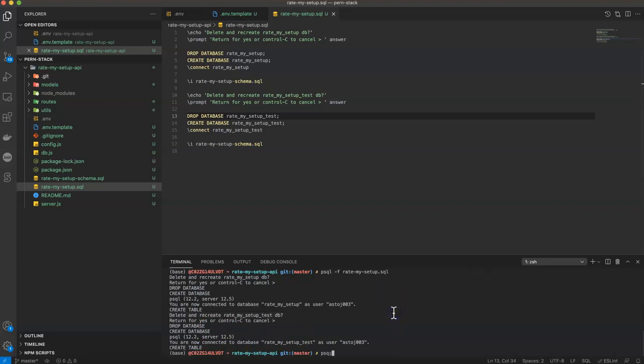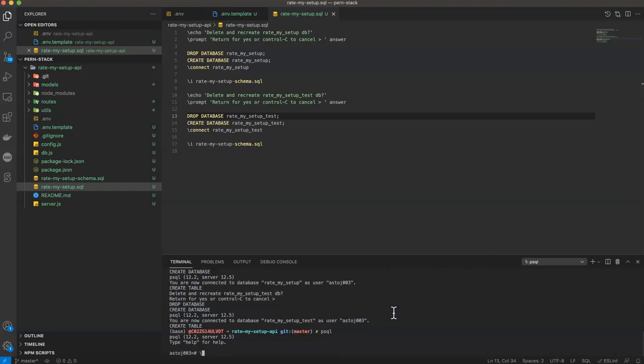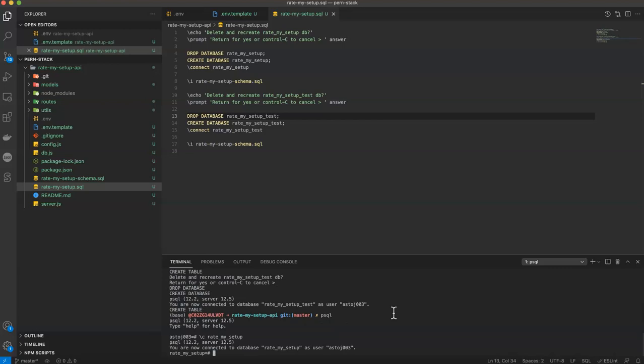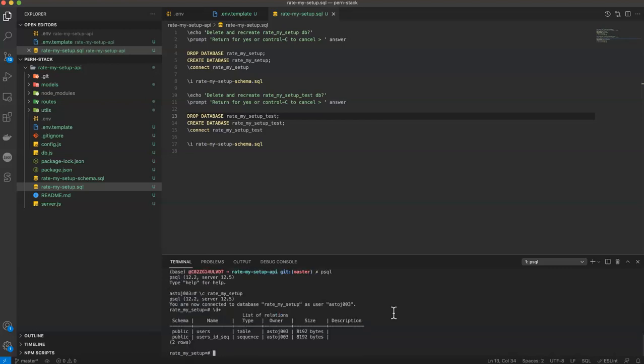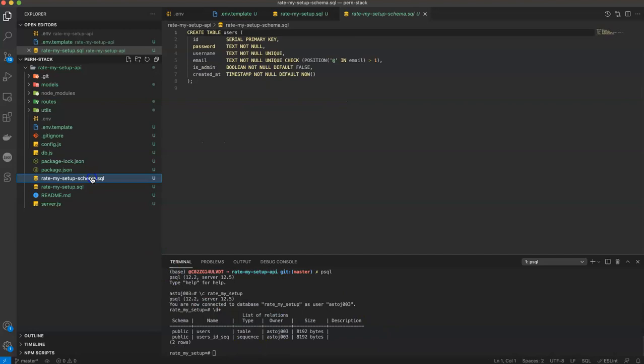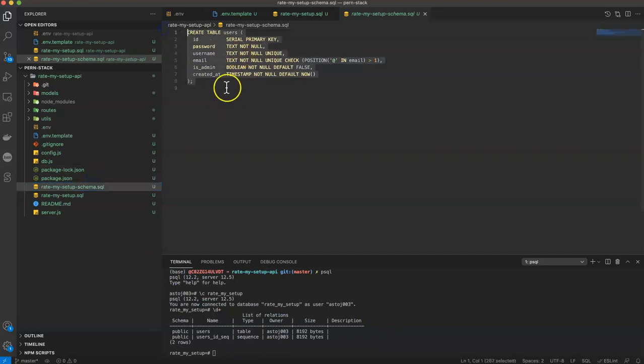Let's just make sure that's the case. Just go into psql and connect to the ratemysetup database, and then just run \d+, and we see the users table just like we expect, because that is what is in our users table here. Fantastic. That's exactly what we want. So it looks like everything is in place.